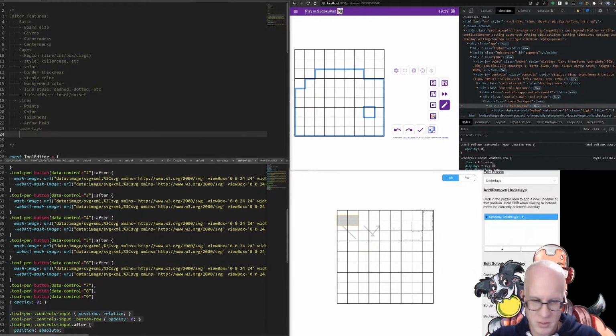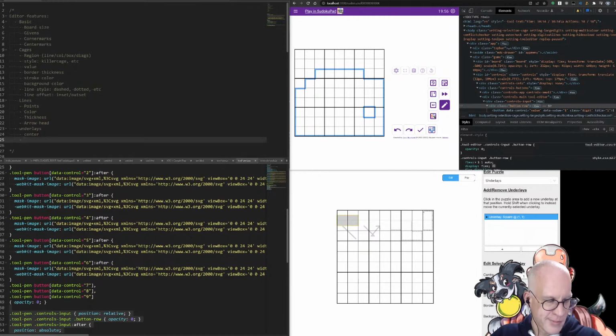So underlays. Okay, so we just have center. And I'm probably gonna have to do either English or American spelling, or somebody's gonna go crazy and it's gonna be me. So we have center, size, and I don't know if it would be better to just drag from the top left to the bottom right rather than typing these in.